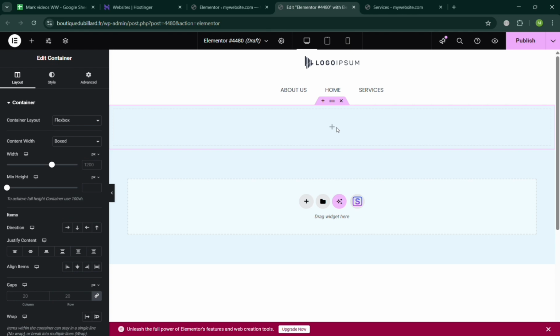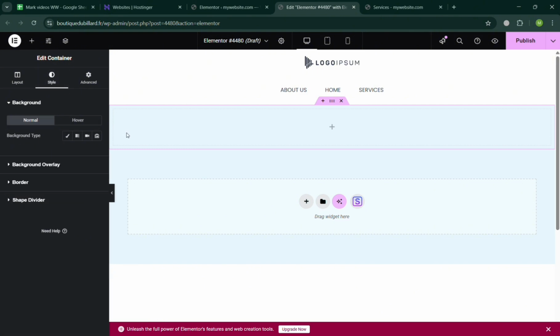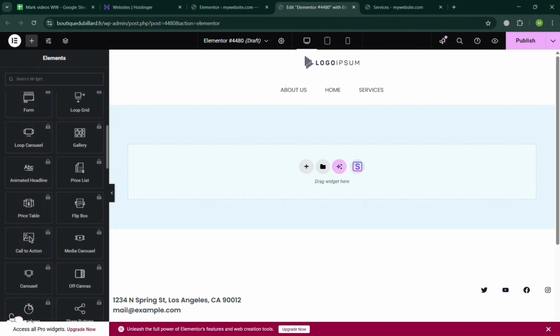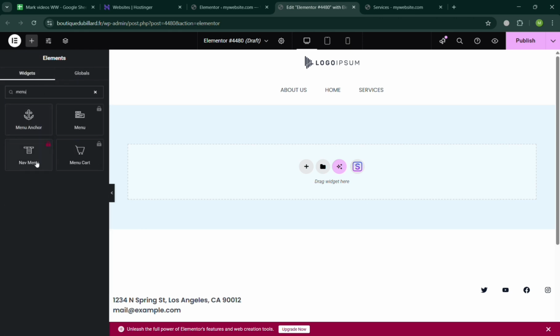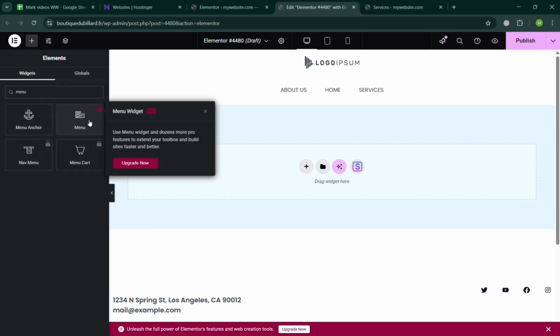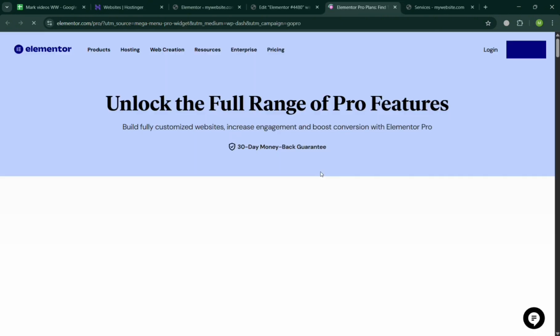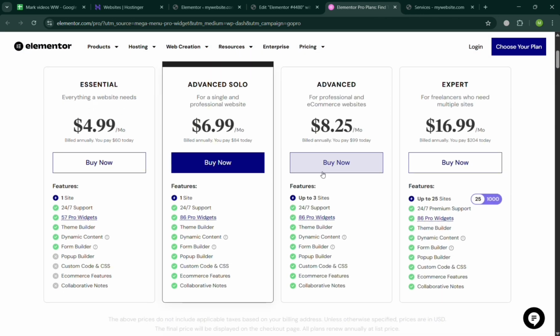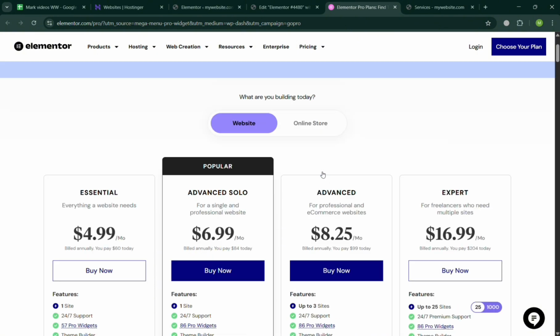However, in creating a mega menu, you should have an upgraded account, since when you try to search under these widgets for the Elementor mega menu, it will show you that it is currently locked. You will not be able to access it or add it to your website on WordPress unless you have upgraded your account on Elementor. To upgrade your account from here, it will show you a variety of plans that they offer. We have Essential, Advanced, and many more, with the corresponding prices and the list of features included.